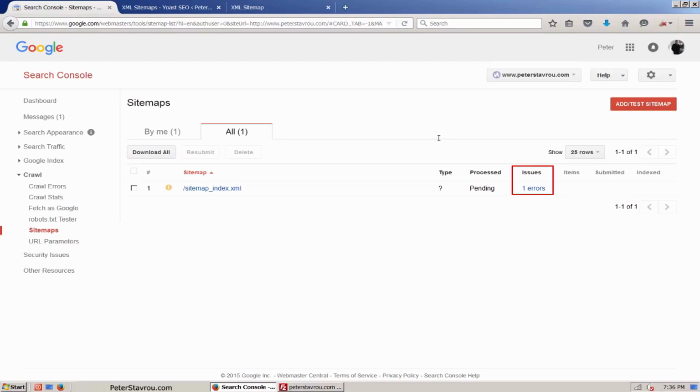Now, there is one last thing we need to do. We need to tell Google whether or not we prefer a www version of our website. For example, whether you go to www.peterstavro.com or just peterstavro.com, it will take you to the same website. Google likes to know which web address you prefer.